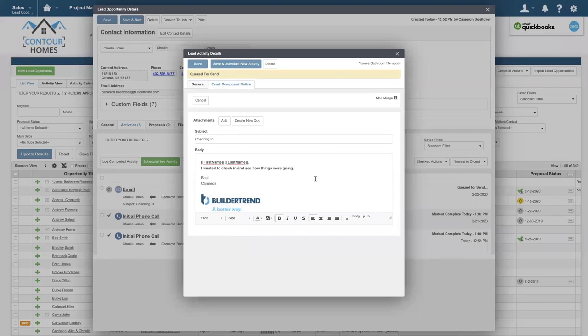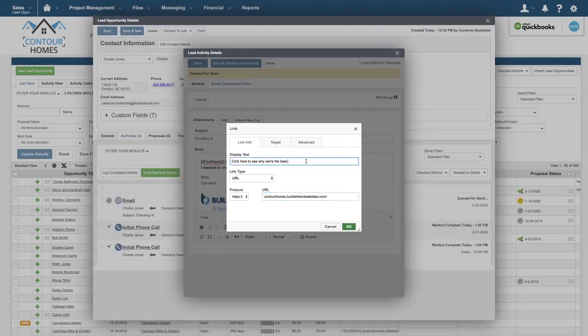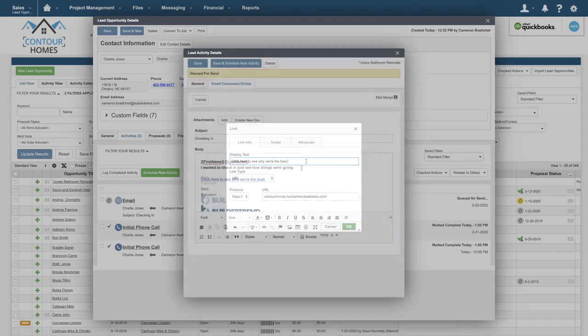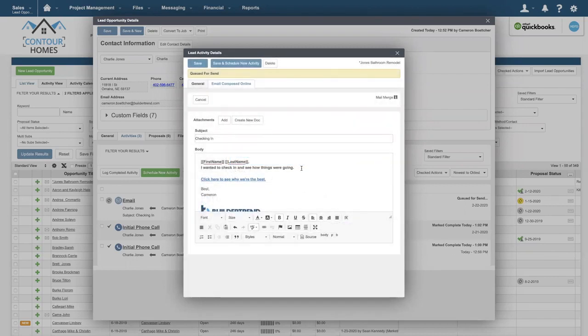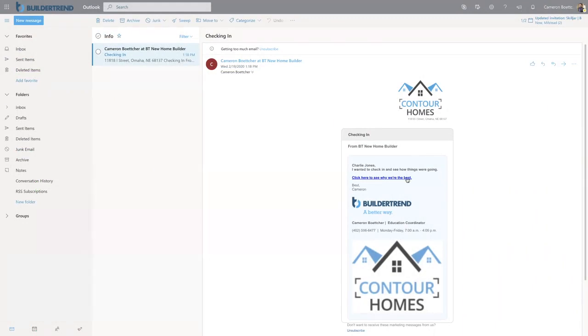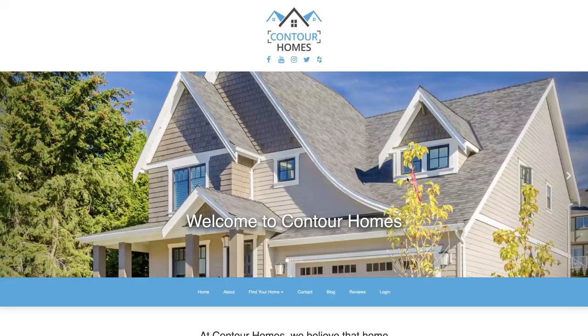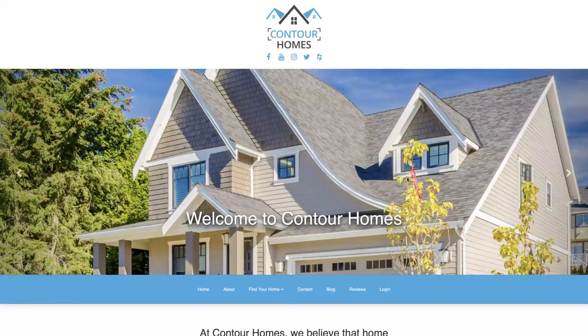From the toolbar, you're able to expand to reveal additional features. Select the Link feature. You can copy-paste a URL into the URL field, as well as quickly create display text. When the email is received by the lead, if they click the link, they'll be taken to the URL that you have programmed. This action will be logged for your records as a clicked link.